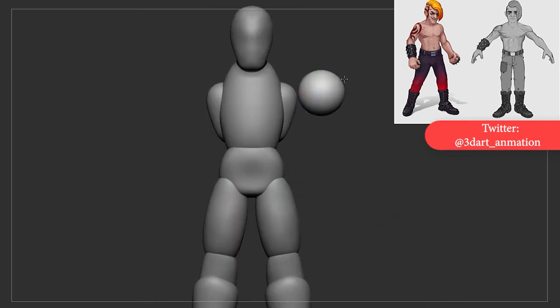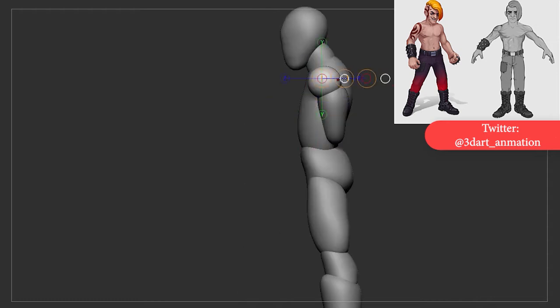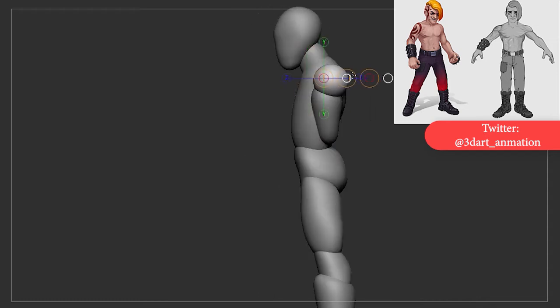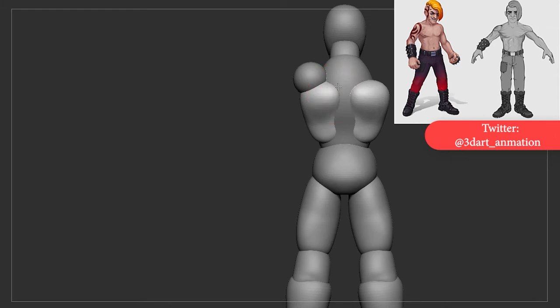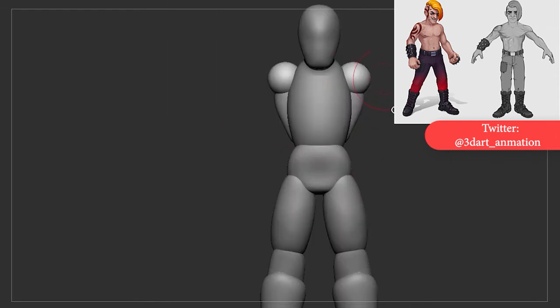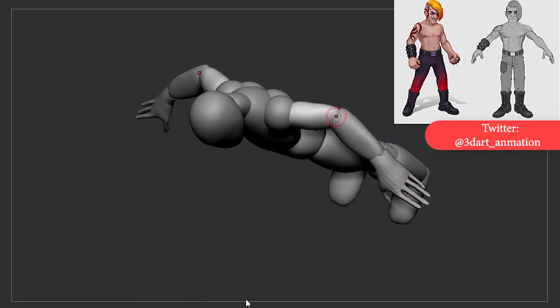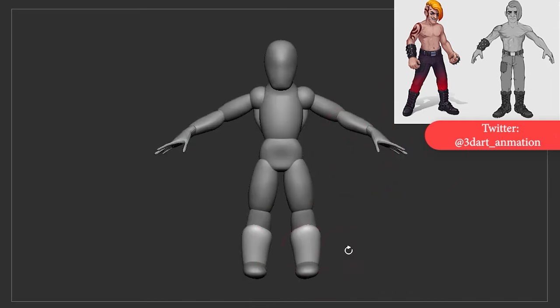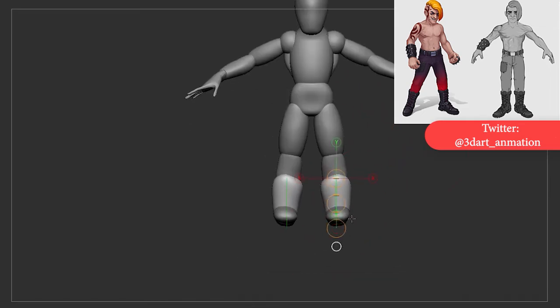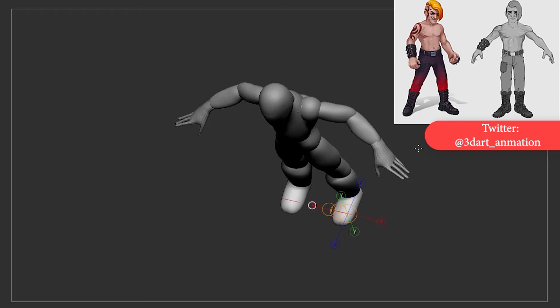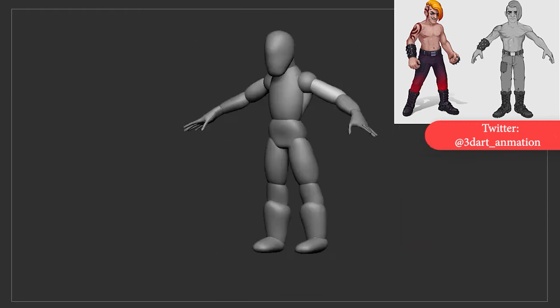There you go, I've created a sphere. The sphere is supposed to represent the deltoids. Quite often the deltoids are represented by something spherical. I've just added the hands. These are the default hands available as part of one of the default insert brushes inside Zbrush.